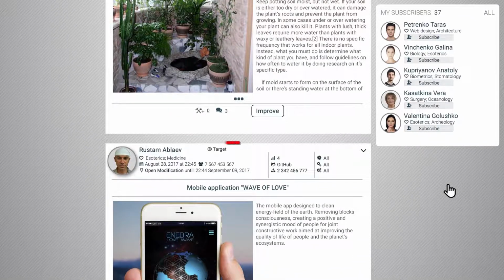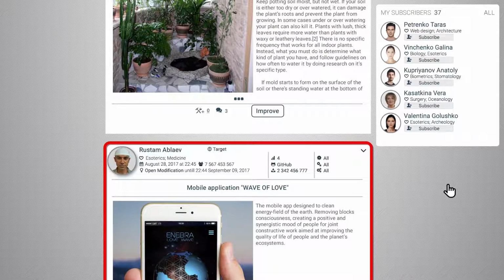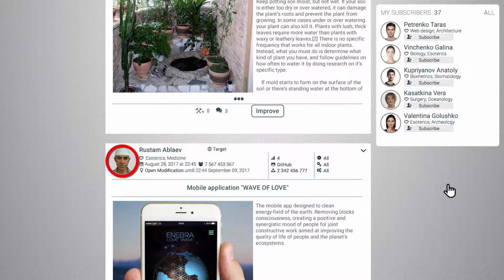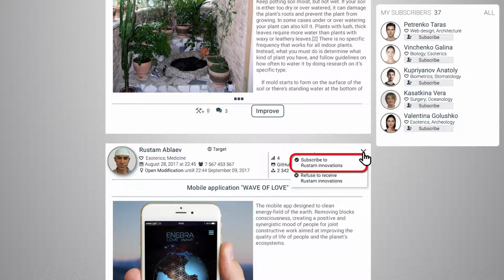Perhaps you liked information or innovation blocks from one of the project members and you would like to see everything that this member creates in your feeds, regardless of whether you are included to receive such information. To do this, choose Subscribe to Innovations from a drop-down menu from any innovation of this member.